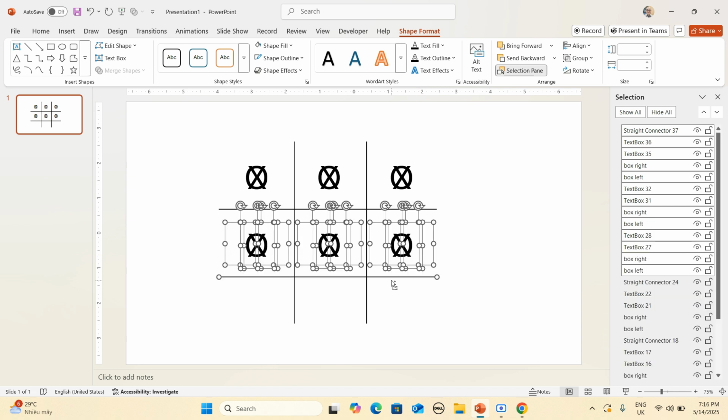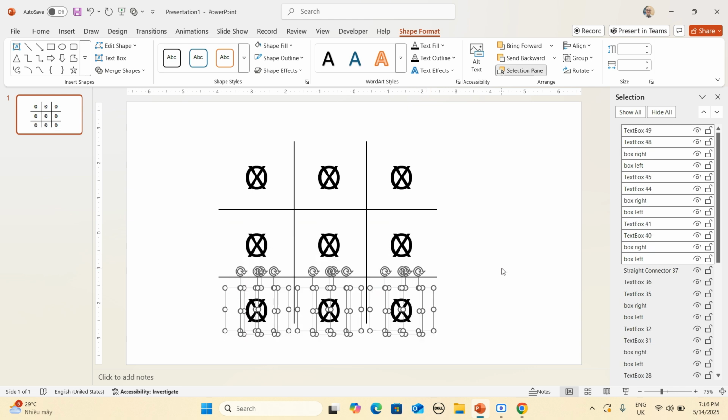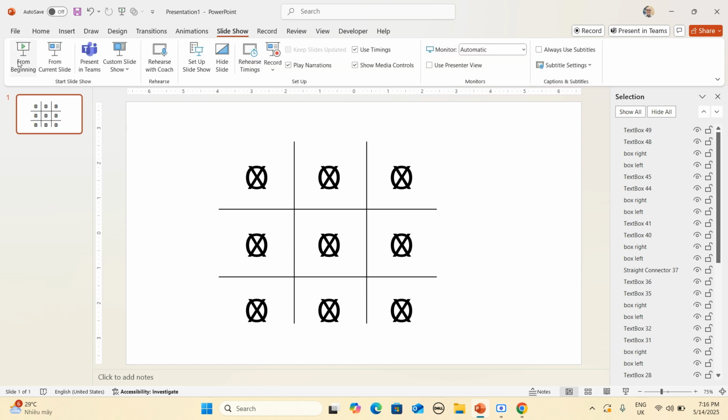And I'm going to do that one more time, except I'm going to hold Control and click on the line because I don't want to take the line with me this time. And now I'm going to copy these shapes down here. Perfect. So let's see how our tic-tac-toe game looks. So we've used basic entrance animation, and we've used some nice triggers here.